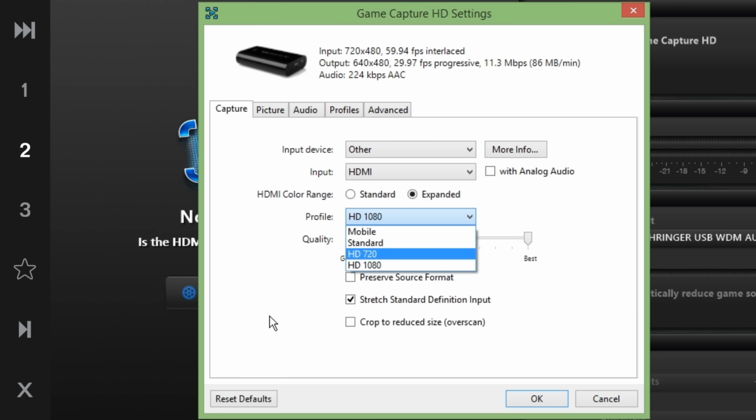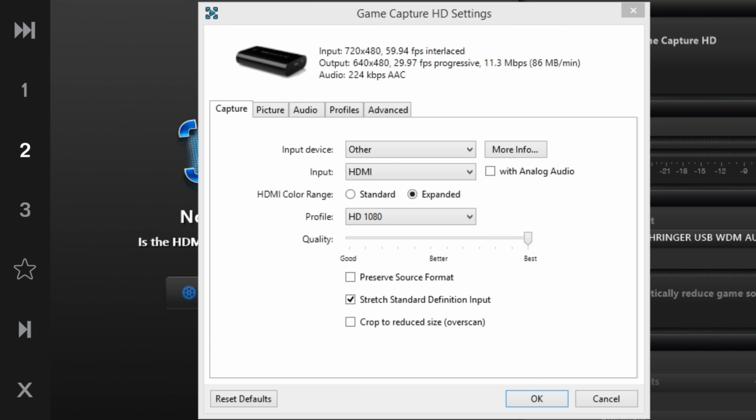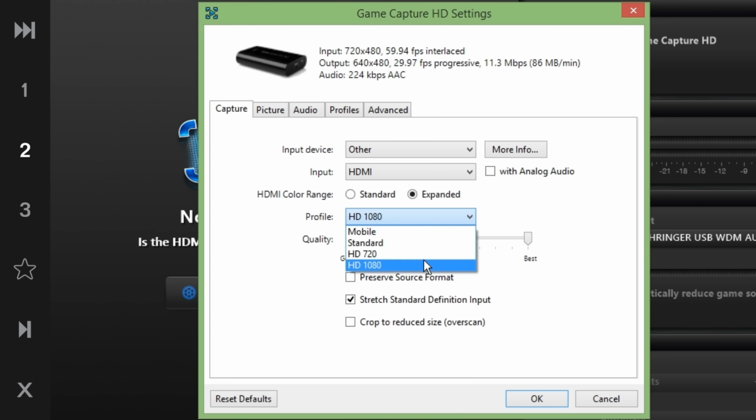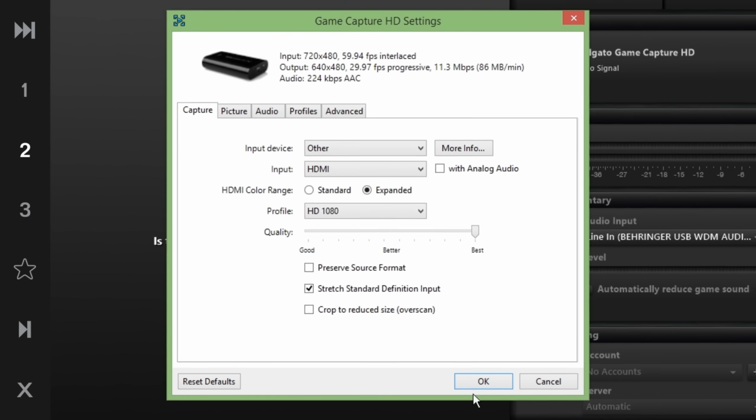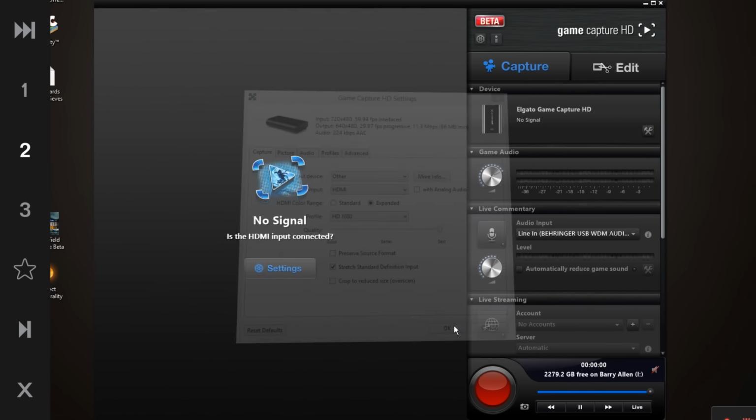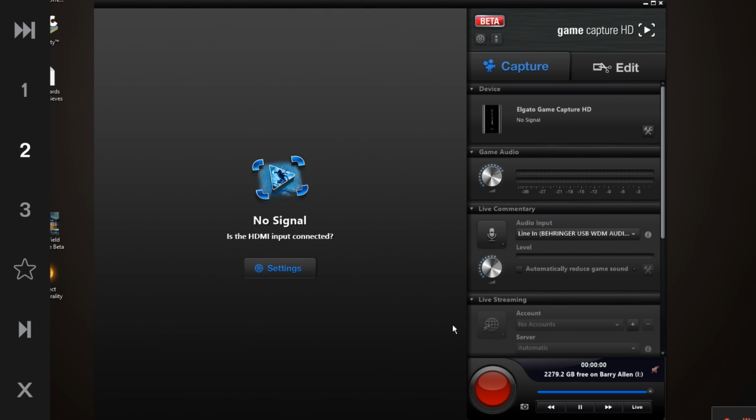If you are on a computer that's powerful enough to handle recording at 1080p, and even if you're making 720p videos, you at least want them to look as good as you can, then you're going to want to set it to 1080p. I use 1080p for everything, even if you're recording something like, here, let me click OK. It's not recognizing my PS3 because my input's on the wrong input.